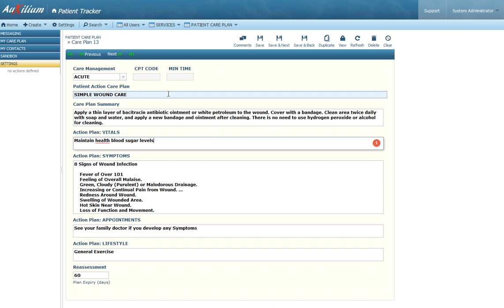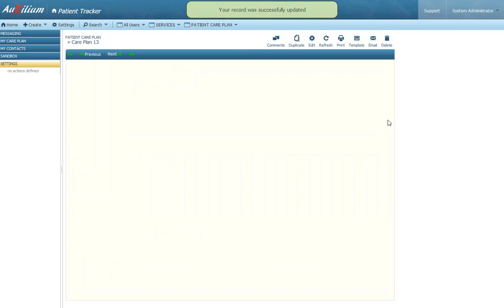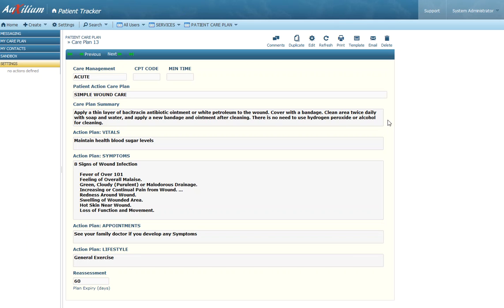You can have as many care plans as you want. And you can have any layout that you want. This is a simple layout that we put in there for the action plan vitals, action plan symptoms, and appointments. You can add as many of them or use any type of nomenclature that you choose. But once you have that in the system and you have it filled out the way you like it, you just simply hit save, and now you have that action care plan in there.